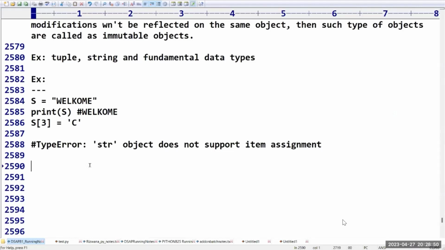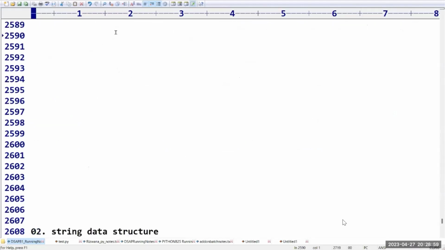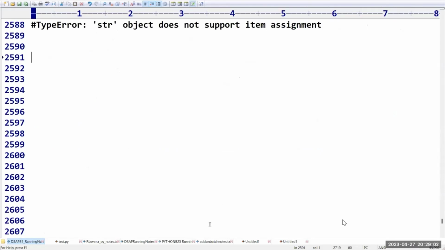What is the reason behind making a string immutable? Okay, so there is one small story. Let me explain that. I request everyone to please listen to this story. Very simple. Actually, this story was given by Durga sir. I think you know very well.